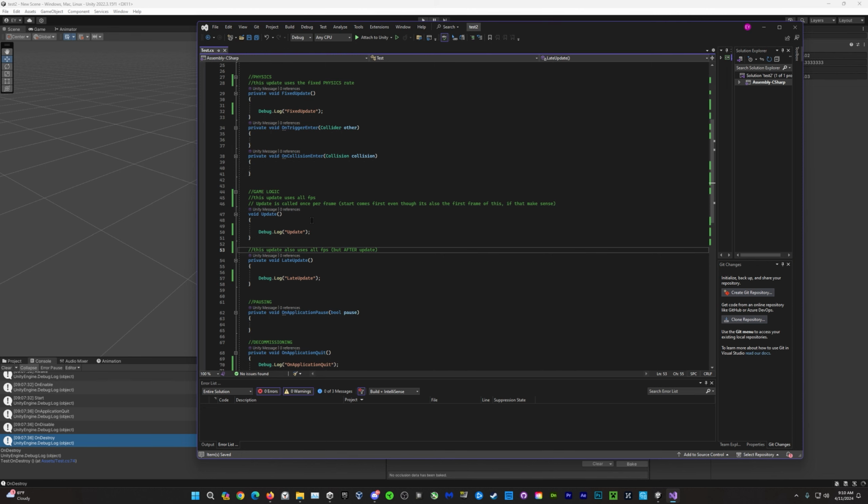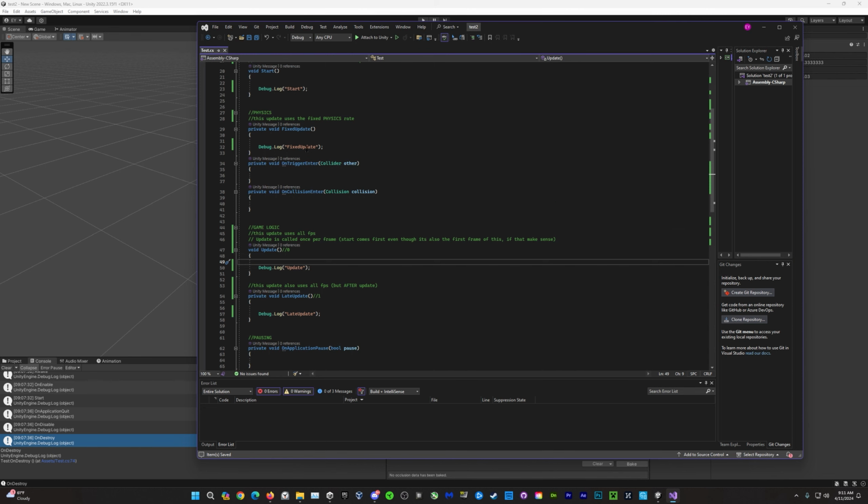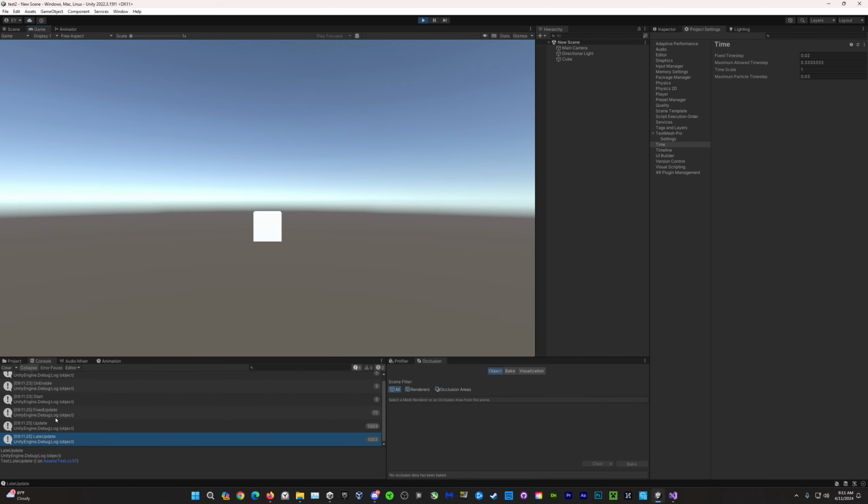Okay, so this is kind of like binary here. This is 0. And this is 1, right? We can have 2 different updates, basically. The first update is going to be called on the first frame. So when we have frame 1, we're going to get update, and then also on frame 1 after update, we will get late update. And then we'll move to frame 2, and then we'll get update. And then also on frame 2, we'll get late update. And then we'll move to frame 3, and we'll get update, and we'll also get late update. You get it? We'll just keep cycling over and over. So if I run this now, we should see fixed update, update, and then late update, in that order. Fixed update, update, late update.